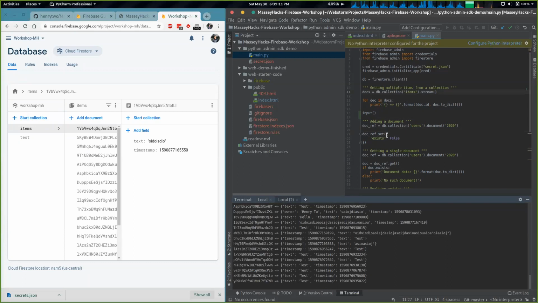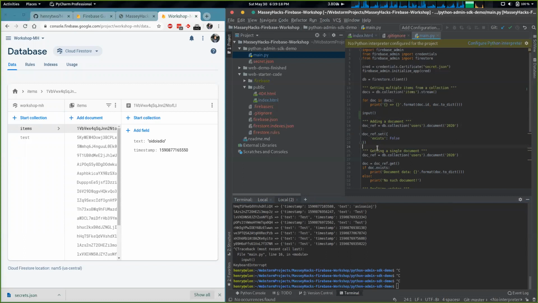Now, the next thing that we can do is write to the database. So we can use this block of code here. So if I click, let me just try this here so that we can advance.